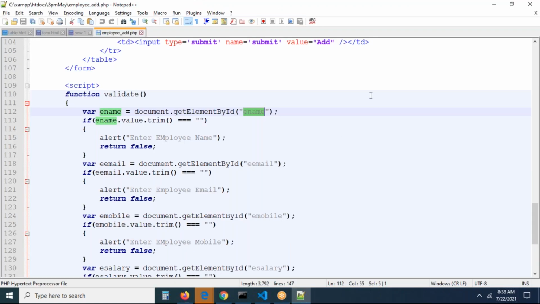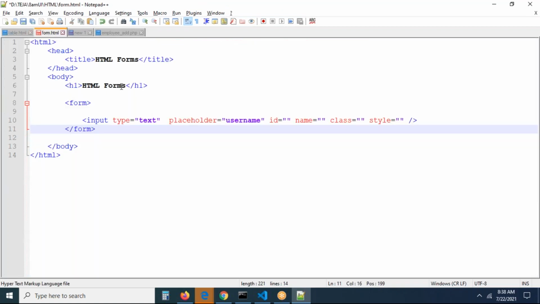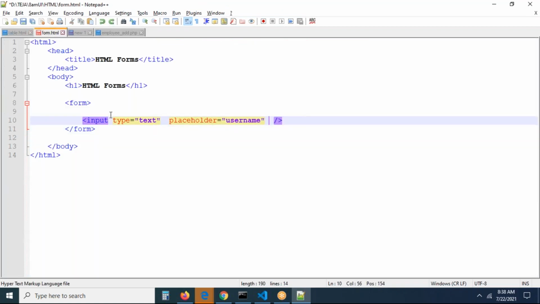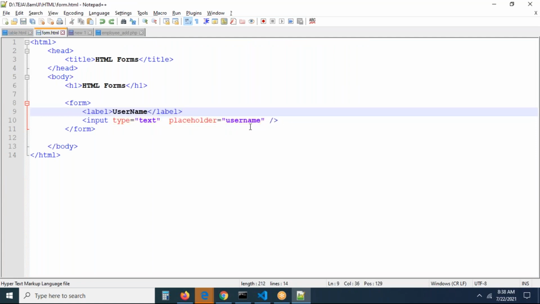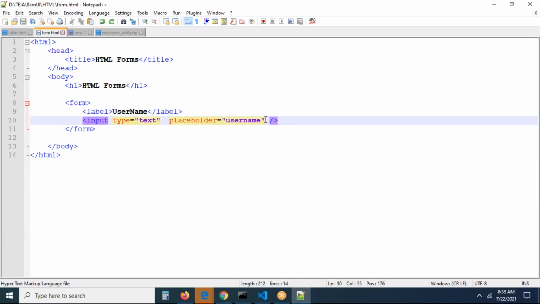So now we have a lot of attributes here, guys. Now let me go and create a small form. I want to take the label also. Let me take the label. Yeah, label. Whenever you are having a label, I think placeholder is not required. If the label is not there, then you can take the placeholder. This is exactly what we can do.